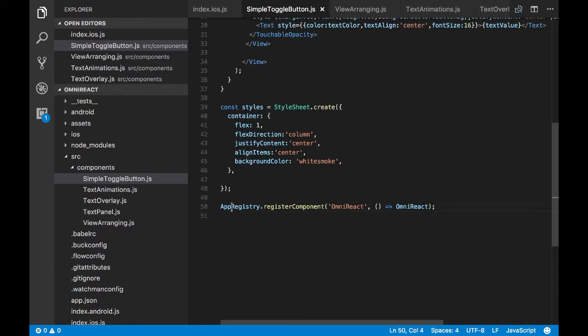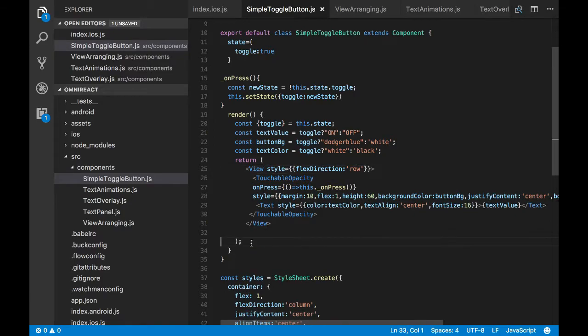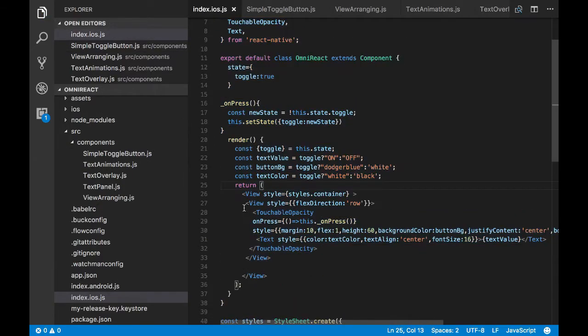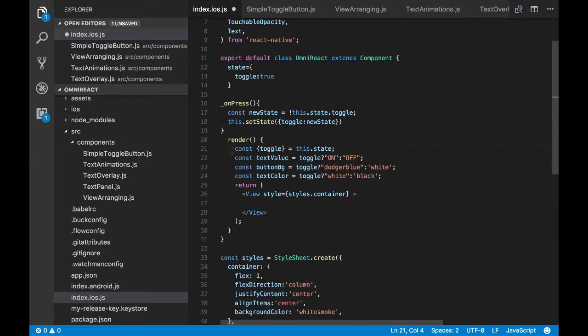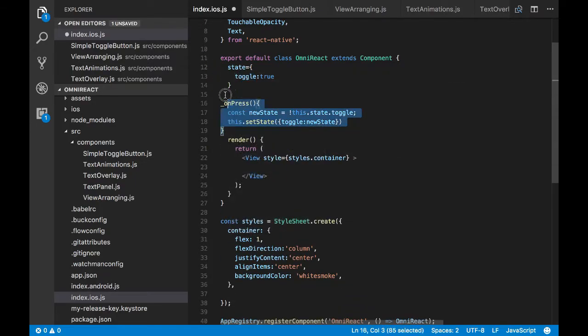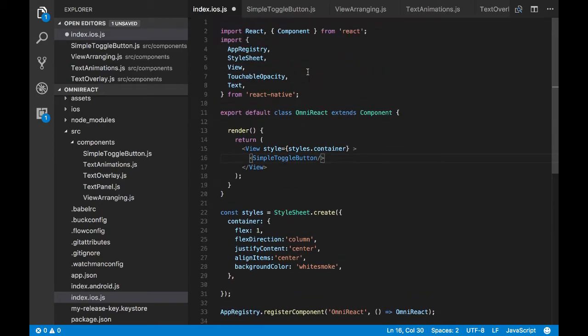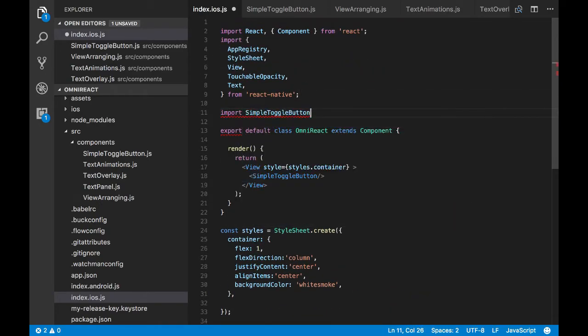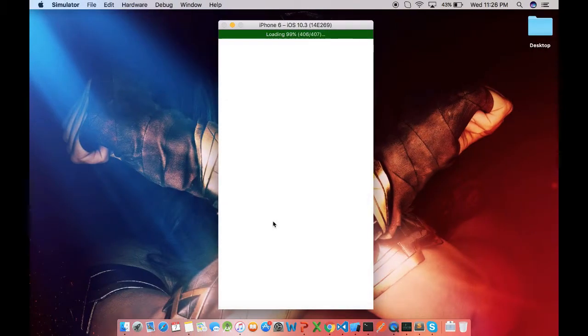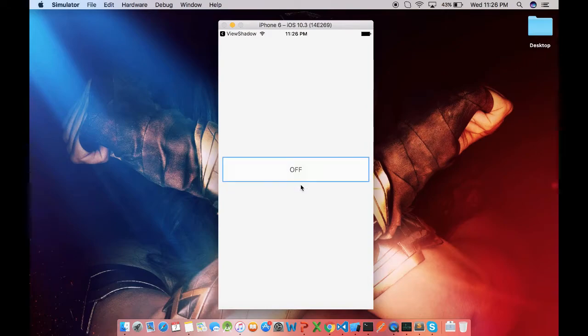Let's remove the unused import, we don't need AppRegistry here. Also let's remove the container. Now it's a standalone toggle button, it doesn't need that container. So I'll also remove all the toggle button related code here in my main index.ios.js. Now let's create the toggle button and import it from the source folder. Now when we refresh, we should not be seeing any change and it should be working as before.